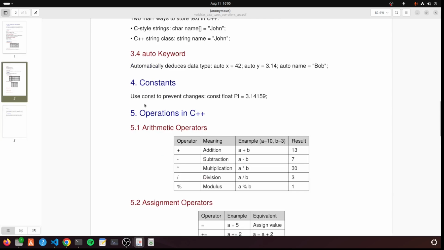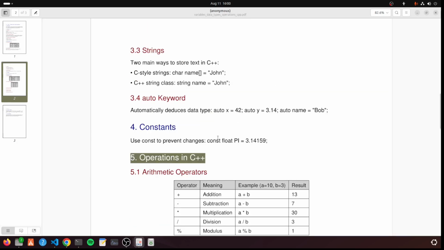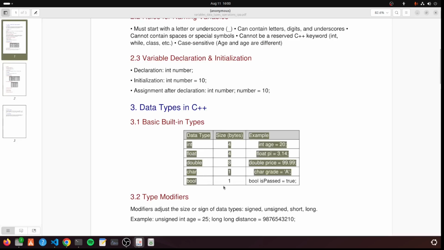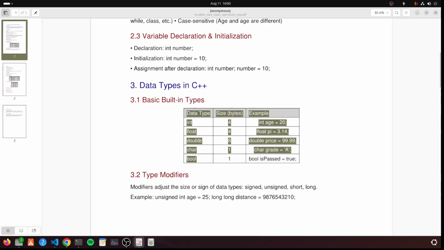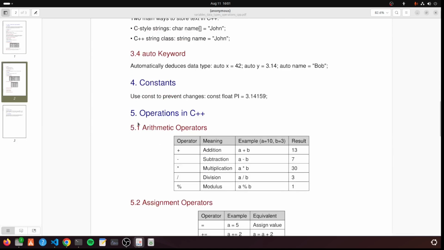So, operations in C++. We simply want to talk about the kind of operations that can be performed on the various data types that we have discussed. If we take an integer, what are some of the operations that can be performed on integers? If we take characters, what are some of the operations that can be performed on characters? The same applies to booleans. What are some of the operations that can be applied to booleans? And that's the job of operators in C++, right?